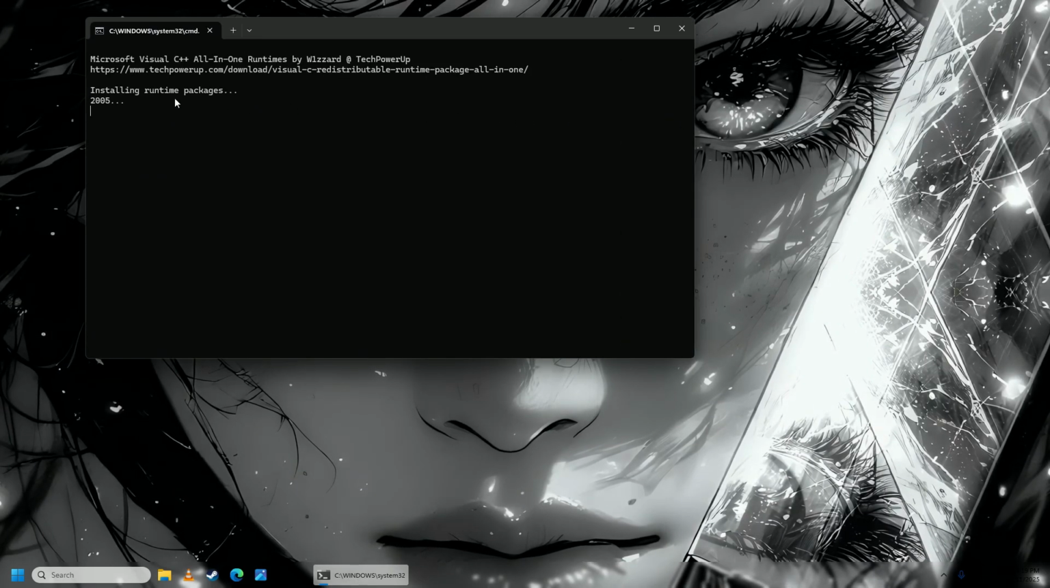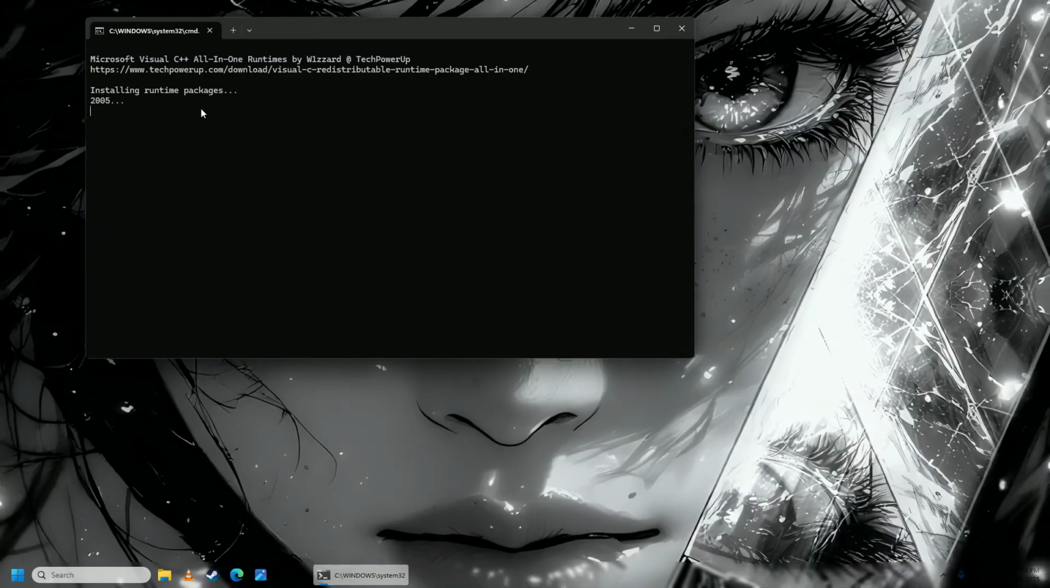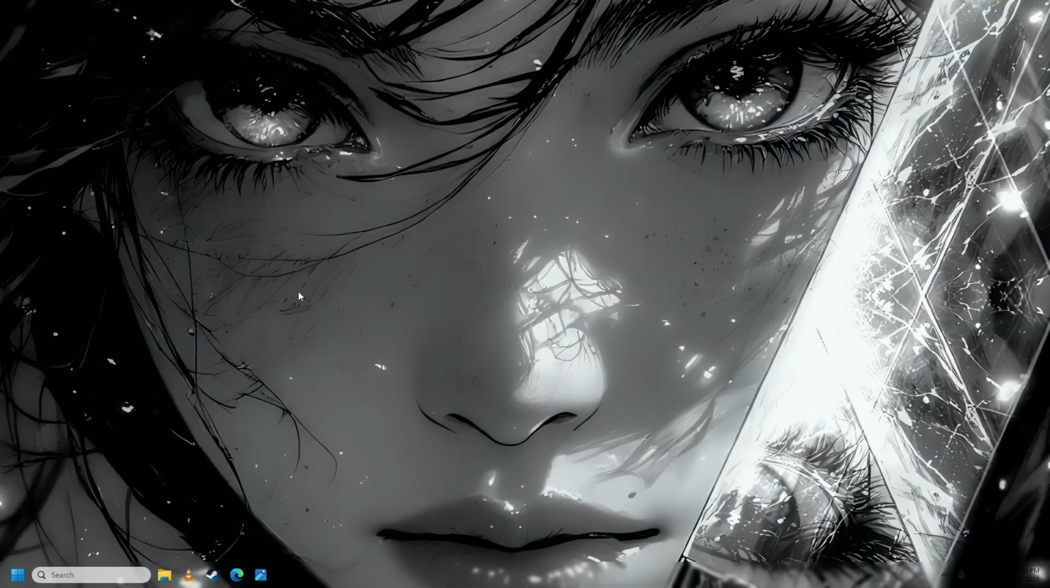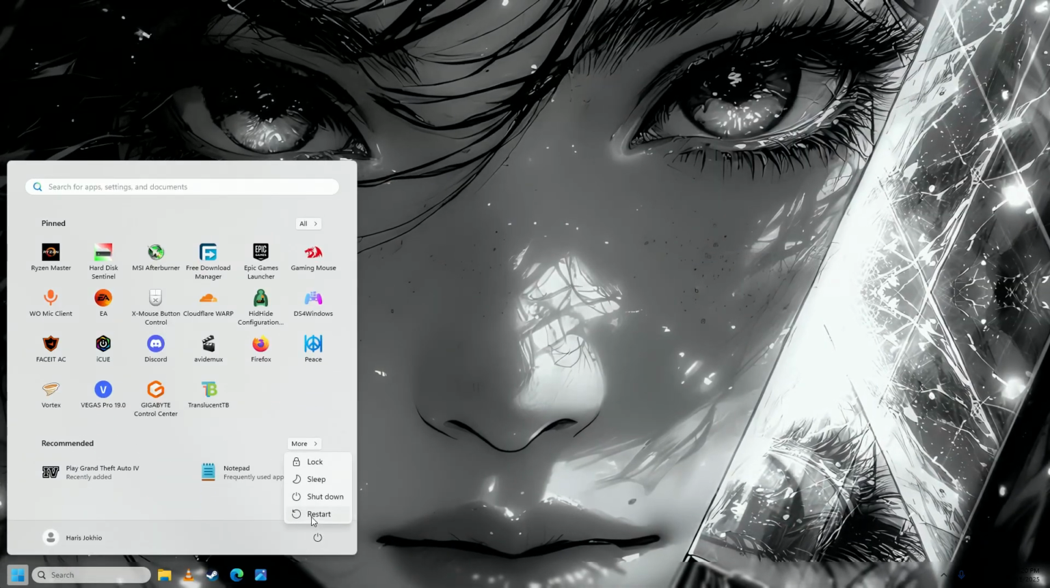I already have the runtime packages installed on my computer, so I'm going to close this menu. But after it's done installing all of those runtime packages, you're going to go ahead and restart your computer.